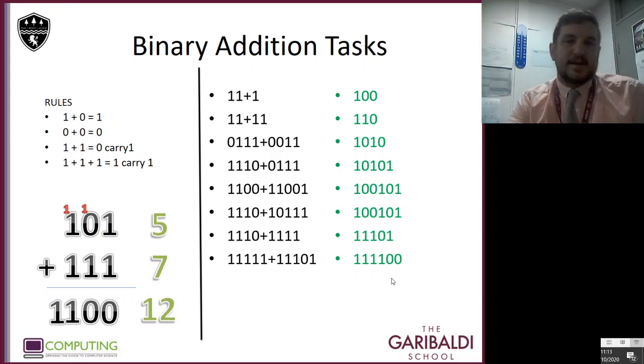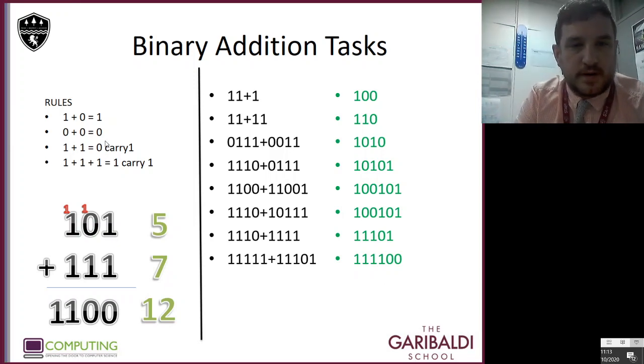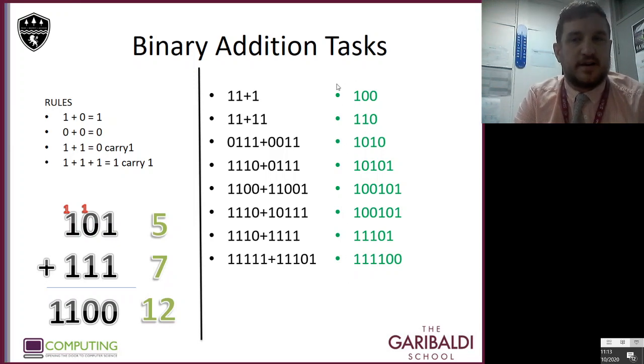If it hasn't made sense, what I suggest you do is go back to the start of this video, watch where I talk you through this example, and have a go at it again. Now the trick to doing it is to make sure you line your numbers up correctly. And remember, if you've got any additional zeros in front of these answers, it's fine. If you've got any additional ones in front of these answers, you've made a mistake.